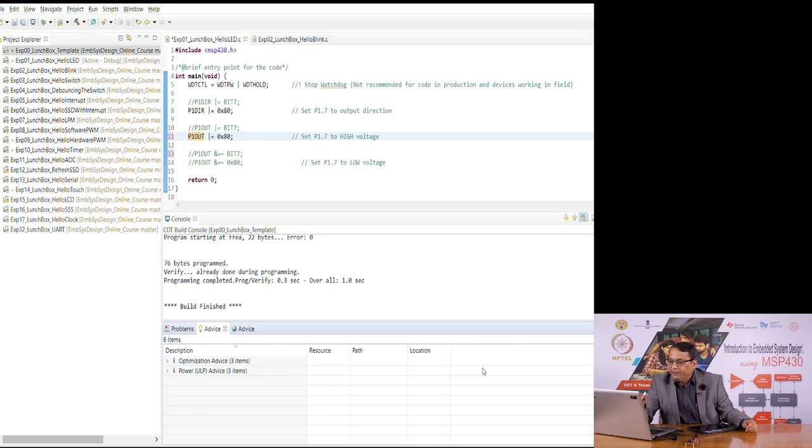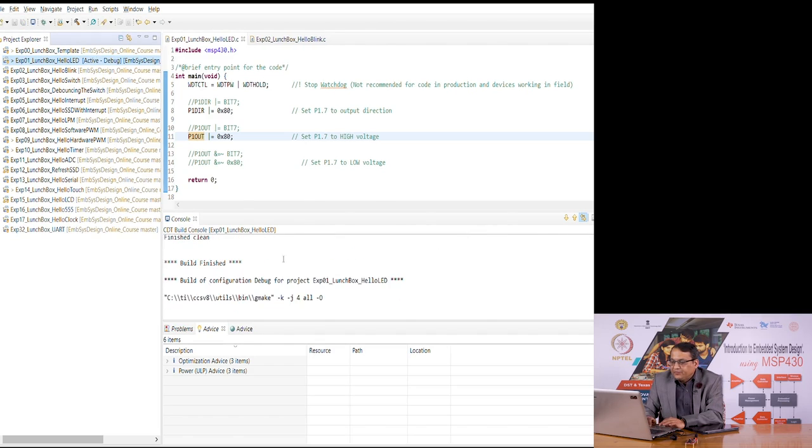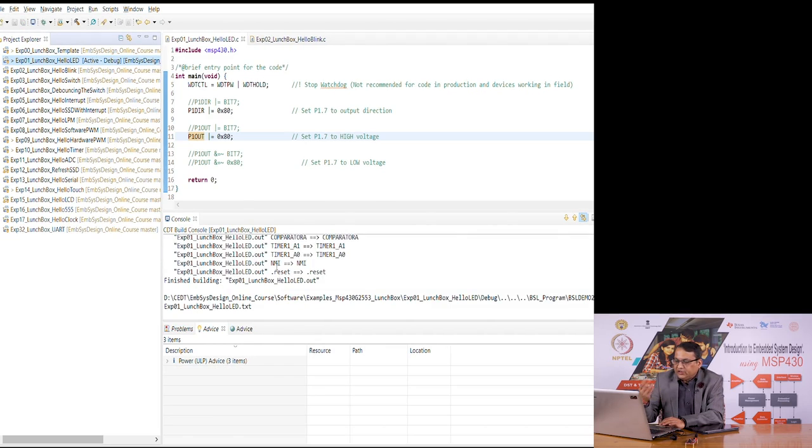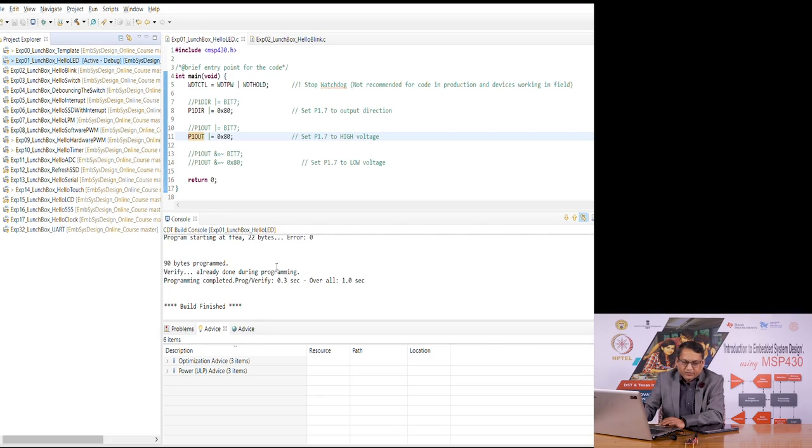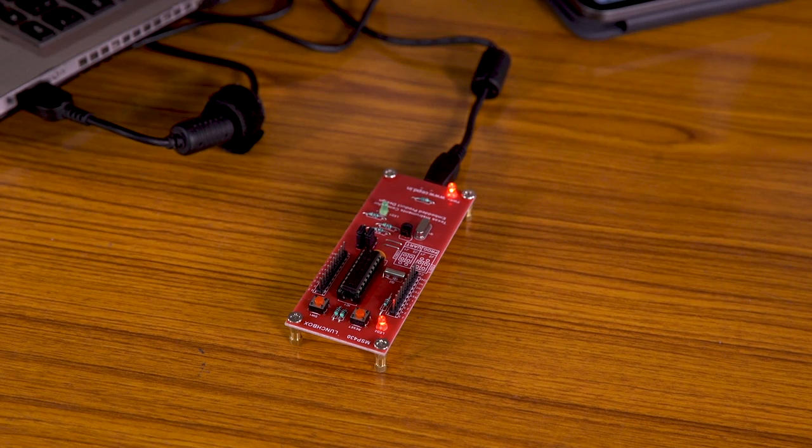Now, in the current form we are writing a 1 into that by saying P1 out is equal to the original value of P1 out ORed with 0x80. So, we are turning it on, and I am going to do this. So, I select the Hello LED program, and on that I press the rebuild project, and you see what it does. It is going to compile the program and eventually it will download the code into the microcontroller, and lo and behold the user LED has turned on.